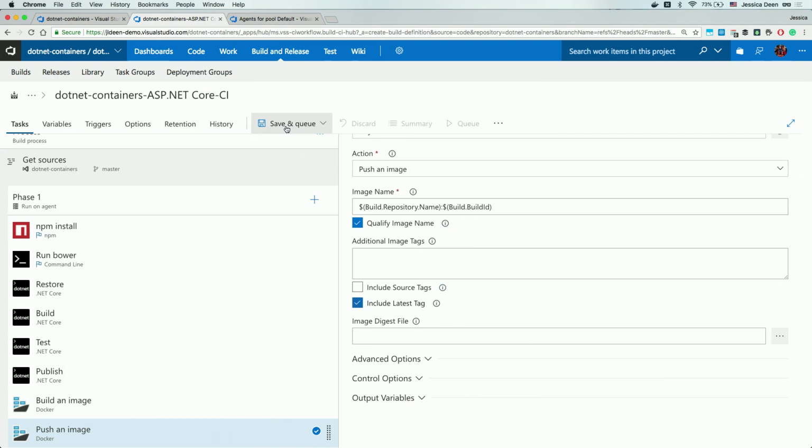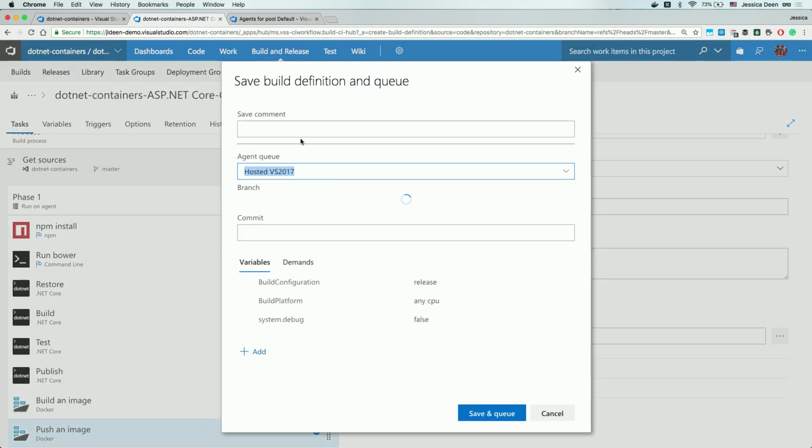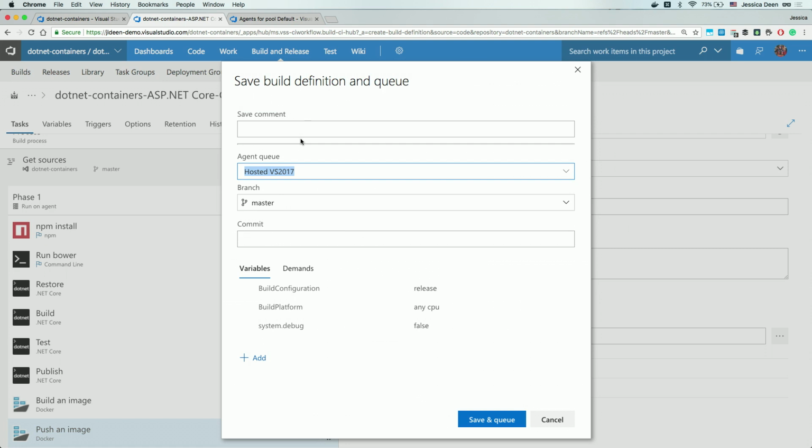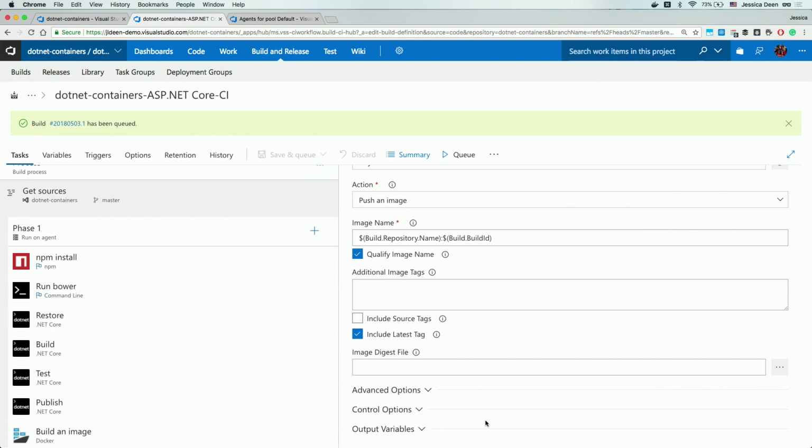All I have to do is hit save and queue. There's going to be one final window where I can enter and save comments or commit information. I don't need to enter in anything else for this project, and I'll just hit save and queue. VSTS is now going to automatically queue off a build, and we can go take a look and see what's happening.